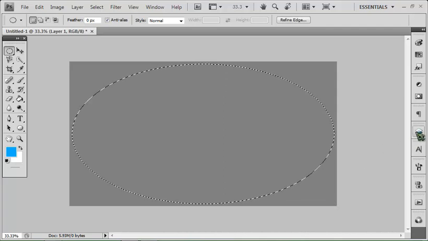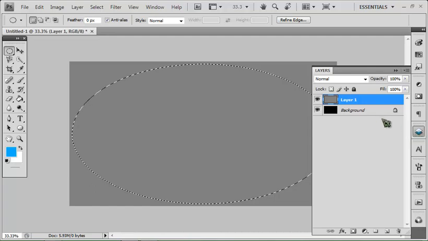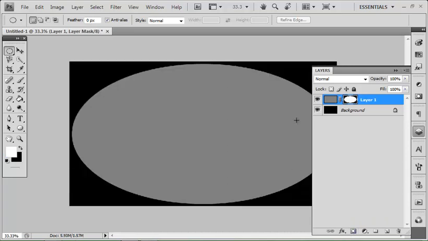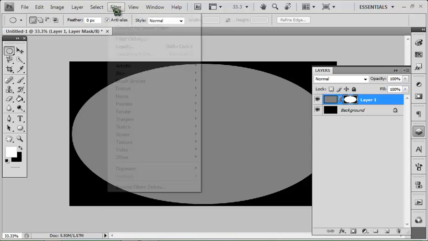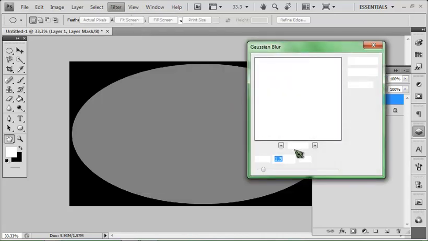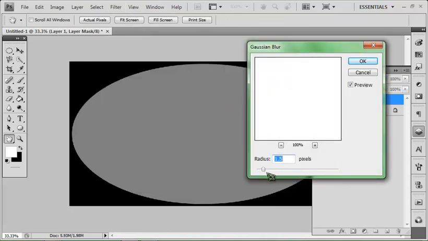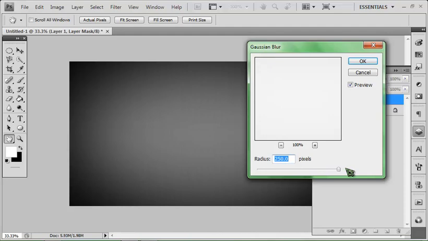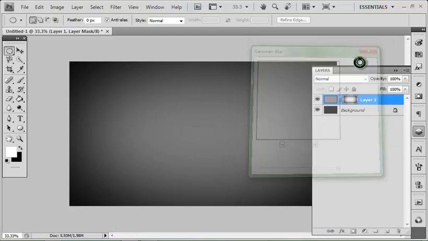Then let go, and I'm going to go back to my layers panel and hit add layer mask. It's going to bring out the black at the back of the 50% gray we just made. Then you want these two colors to blend in together. So we're gonna go to Filter, Blur, and add a Gaussian blur, and when this finishes loading, I'm going to increase it to the last angle. Then you start seeing the two colors blending together, and I'm gonna hit OK.